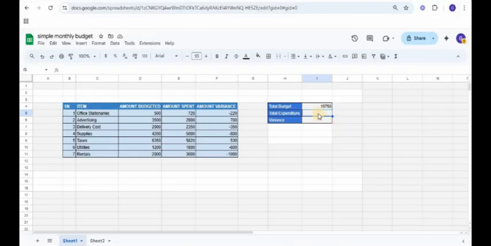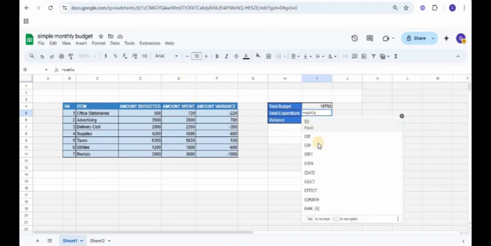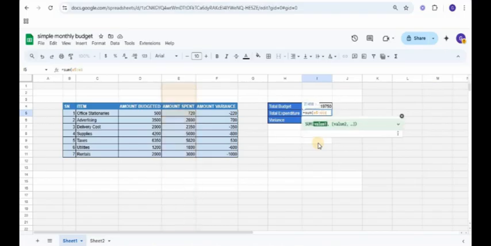Then to get the expenditure, we do the same. We are going to say equal to SUM, E5 colon E11. So this is the total expenditure. Now to get our total variance, of course, we can still do the same thing here, or we'll just say this minus this. So these are our totals.